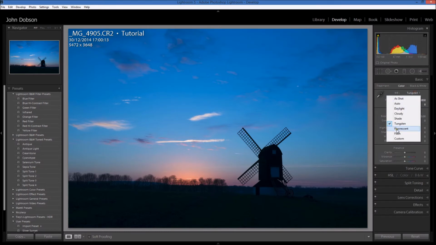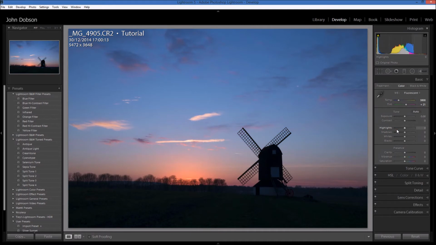So let's try fluorescent, see what that does. Well, that's gone less blue, which is nice because it's actually taken the blue out of those white panels down here, and given us quite a nice feel to it. And then if we go down to flash, we can see, well, this has really made it a little bit more of a muddy sort of colour. So I'm going to use as a starting point my fluorescent white balance.